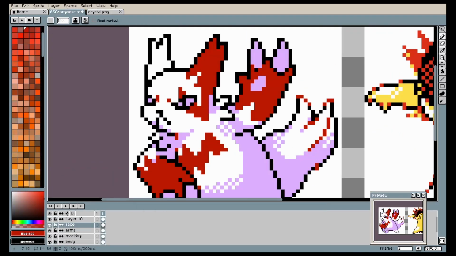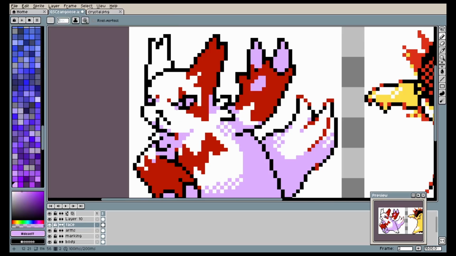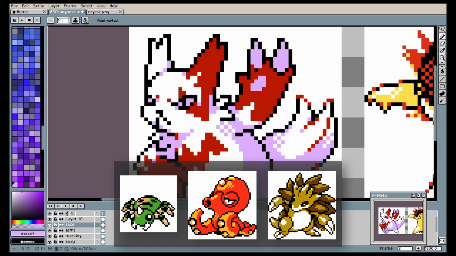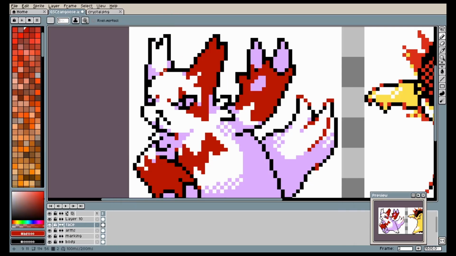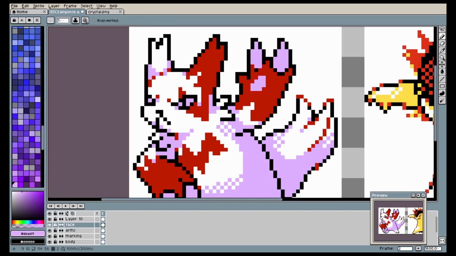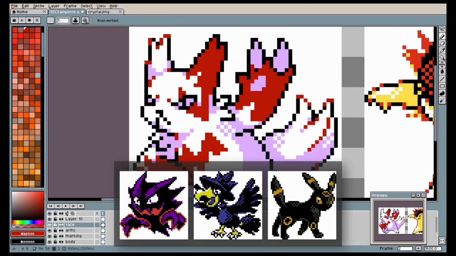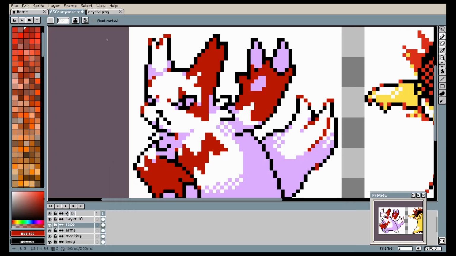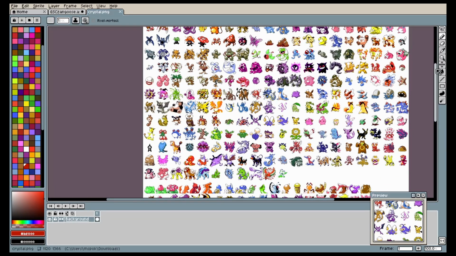To highlight a darker color, you will typically use the lighter color, but not if the colors are very different, especially if they are close in shade. Pokemon that use this well are Spinarak, Octillery, and Sandslash. Lastly, for black, you will want to highlight with the darker color, which you can see on the Ghastly line, Murkrow, and Umbreon.